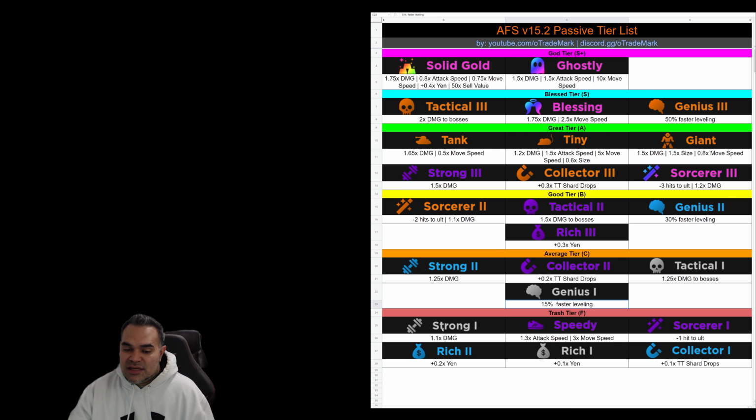And then finally, we have the trash tier down here. And the reason why these are trash is because I don't see you ever needing these. The Rich 1 and Rich 2, you would use them only if you have no other Rich 3 or solid gold units. Collector 1, you would never use unless you don't have Collector 2 or Collector 3 units.